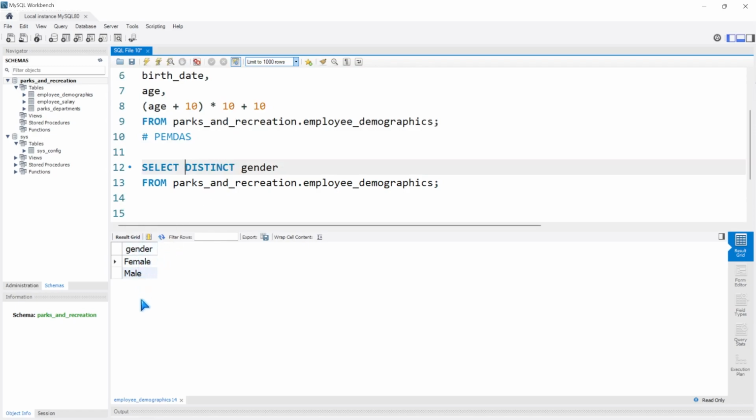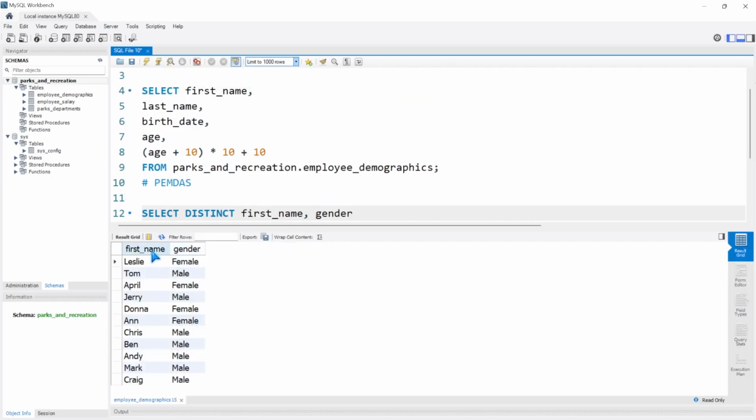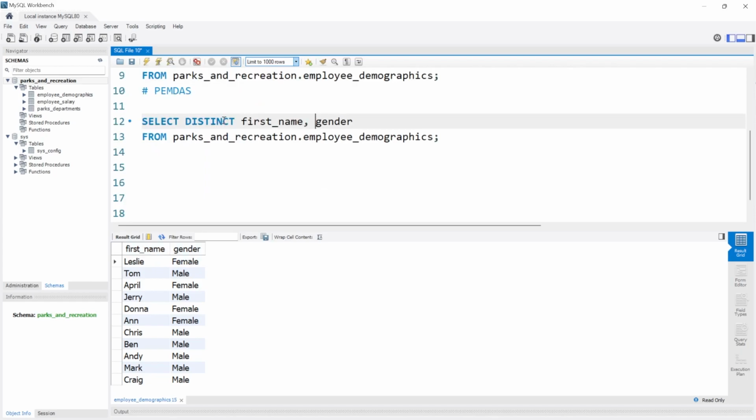Now this works perfectly in one column, but what happens if we have two columns? So let's do first underscore name, comma, gender. Let's go ahead and run this. Now the combination of first name and gender are no longer unique. Now Leslie and female are being grouped together and it's taking the distinct between both of these columns. So when we're only working with gender, it's only looking at this one column for both male and female. So it reduces it down to the only two unique values. But because we added the first name, all of these values are unique. So therefore the name plus the gender combination is always going to be unique.